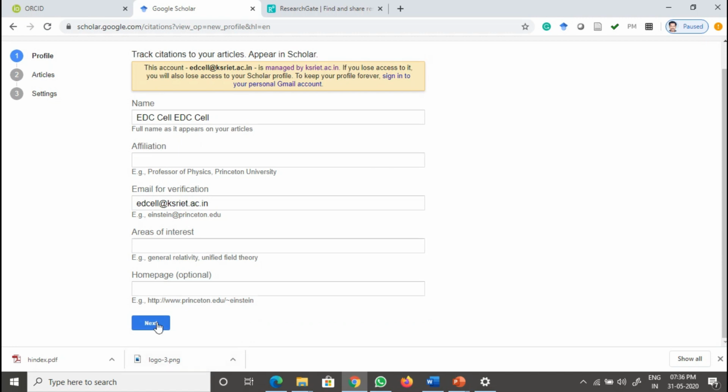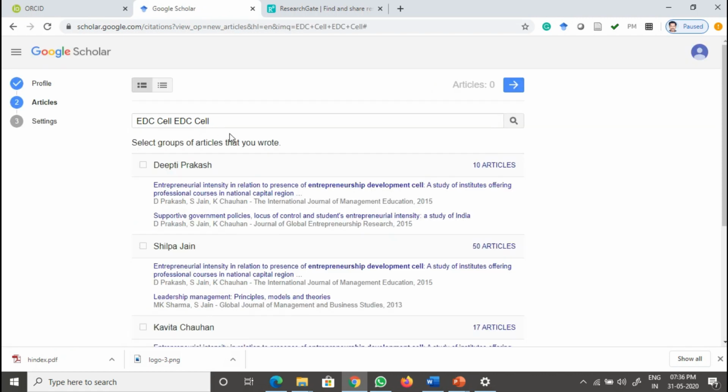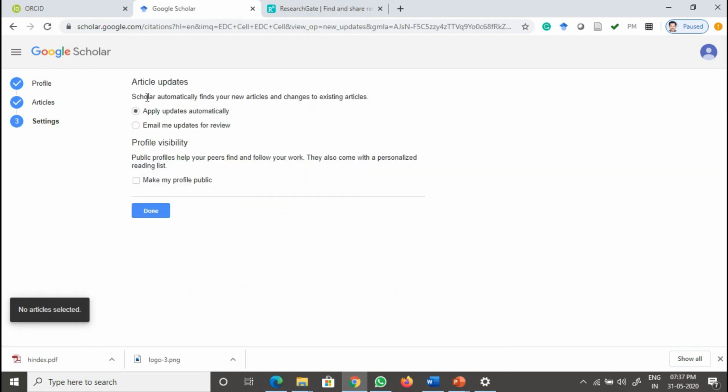You have to fill up all this. Then you have to enter the articles that come under your name. Here you can type your name or the title of your paper and you can click on that corresponding title and go for the next step. Then you can set up your settings, whether the article update should be done automatically or should require concurrence from you. Most probably, email update for review is preferable, and for the visibility mode, if you want to make it public, then you have to set this. After that, you will receive a verification mail and your account will be created.